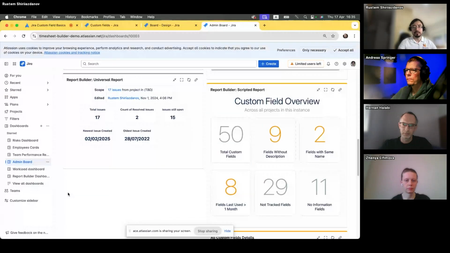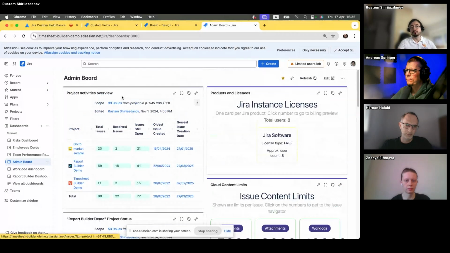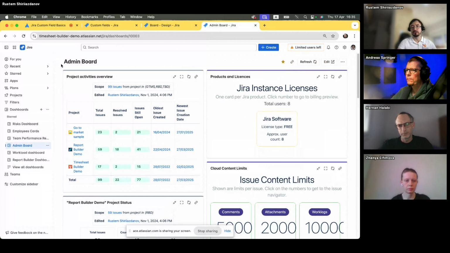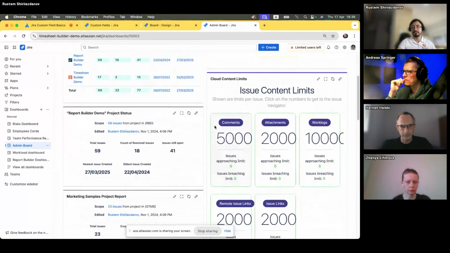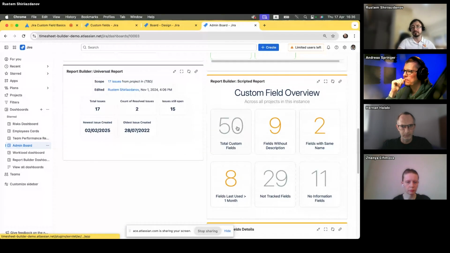Yeah. One of the ways to do the regular maintenance of your Jira instance, whether it's cloud or DC, could be having some kind of admin boards with multiple information. For instance, what I'm showing you now is created with our report builder product. In an admin board, you could look at the status of the project, statuses of the Jira instances, issue content limits. But what I'm going to show is this thing: some custom fields overview.